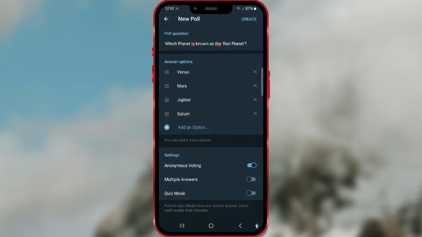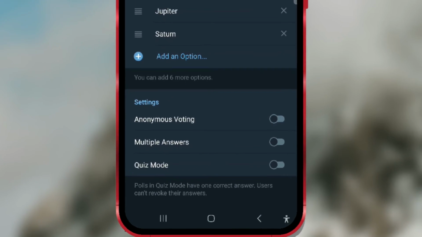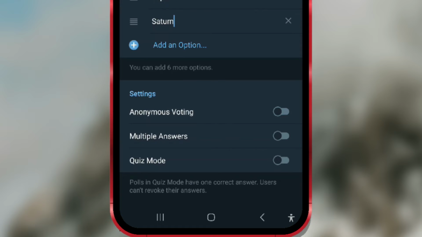In the settings section, you have several quiz-related settings. If you want answering the question to be anonymous, toggle the button next to Anonymous Voting. If you want respondents to be able to select multiple correct answers, enable the Multiple Answers option. I won't enable it this time because only one answer is correct.